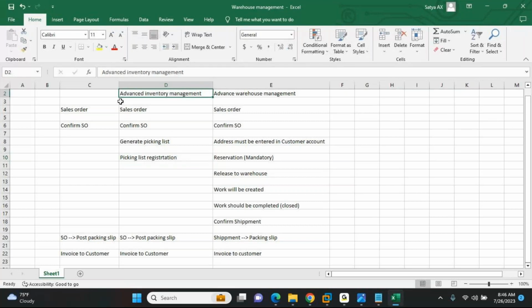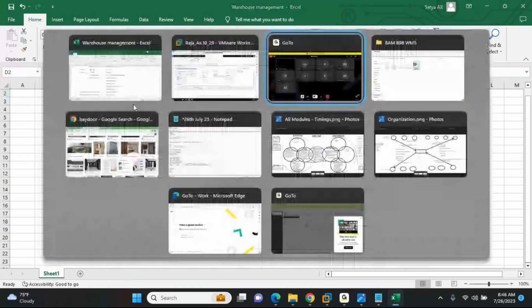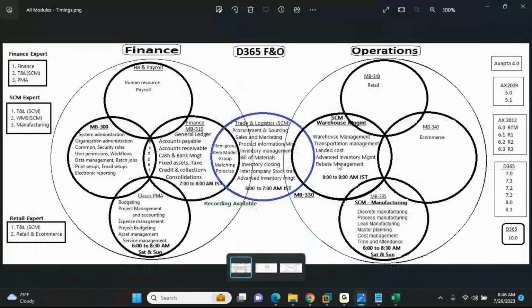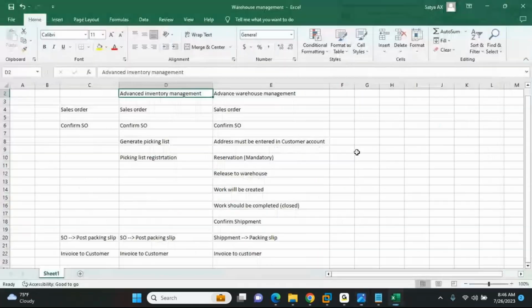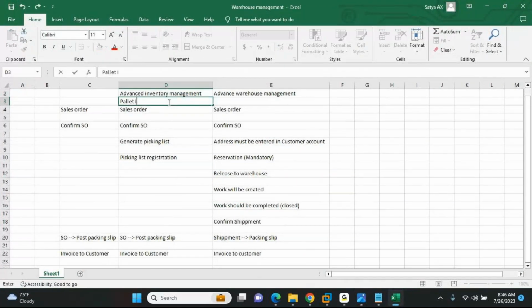Okay, I will discuss this one with you later. As I told you, here, advanced inventory management. So at that time, pallet ID is there. It is an old function, pallet ID. It is deprecated by Microsoft, and now you are using license plate. In detail, you will understand all these things slowly.